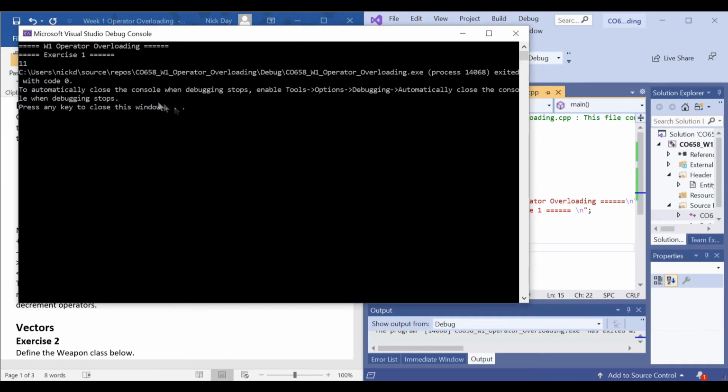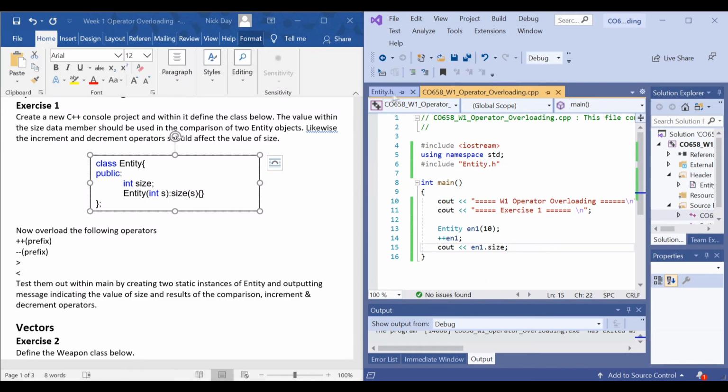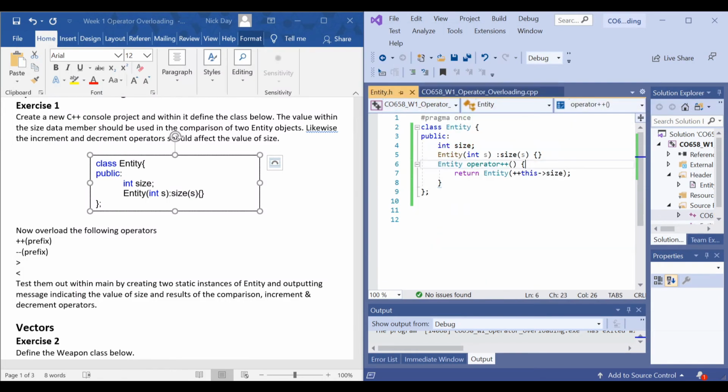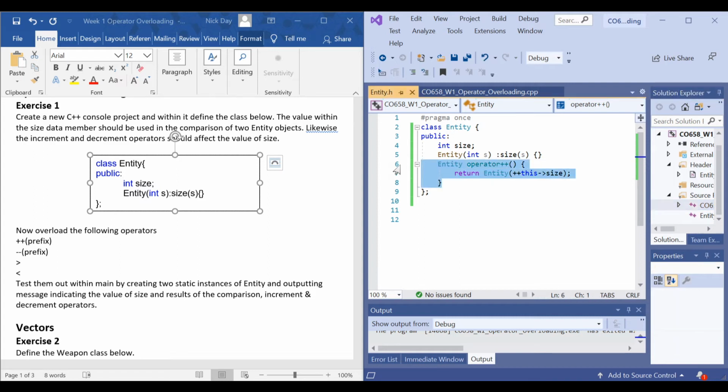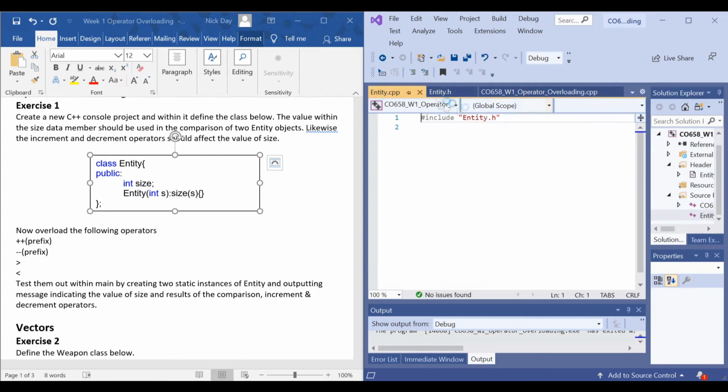Yep, and notice we incremented from 10 to 11. Okay, that's good. So that's the implementation in the header file. If you wanted to work within the CPP file, let's load that up. I'm going to copy this and paste it within the CPP.